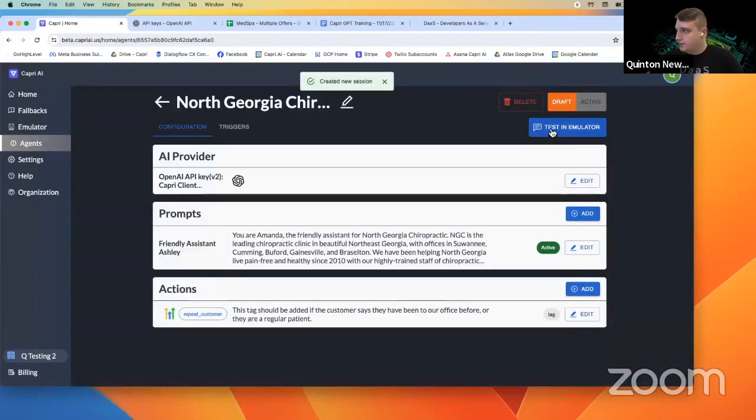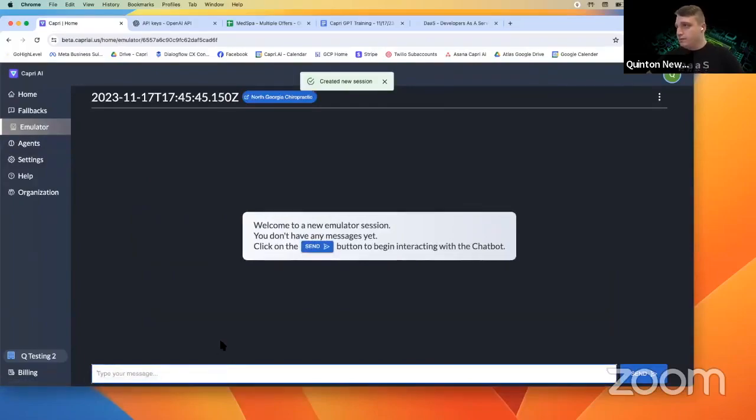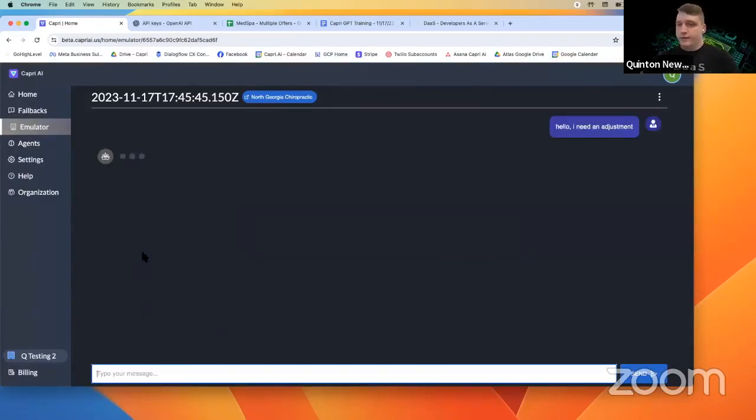There's a little test in the emulator button here. So I'll test in the emulator, and then I'll come here and I'll say, hello, I need an adjustment. And now keep in mind, guys, live demos are always fun. So bear with me if it doesn't work, but it's been working pretty well today.